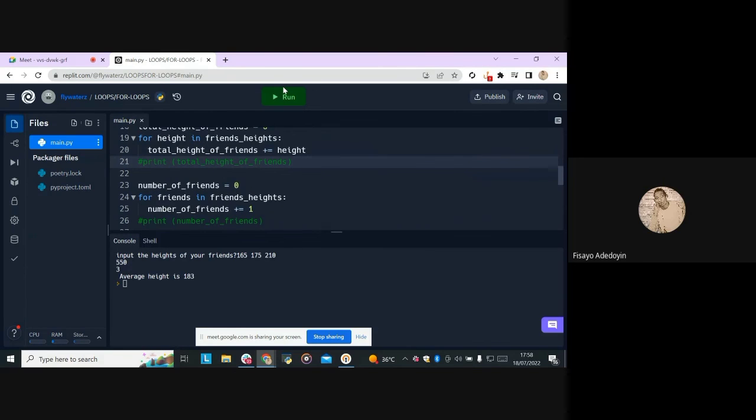So we're running this: 165, 210, 175. Average height is 183. And if you actually use a calculator to calculate this now, you will see that the average height is actually 183.